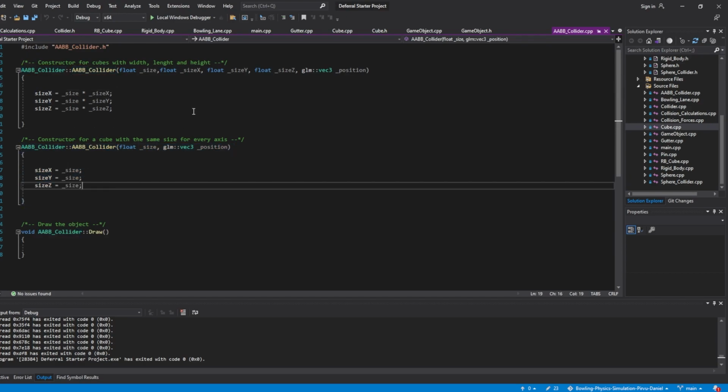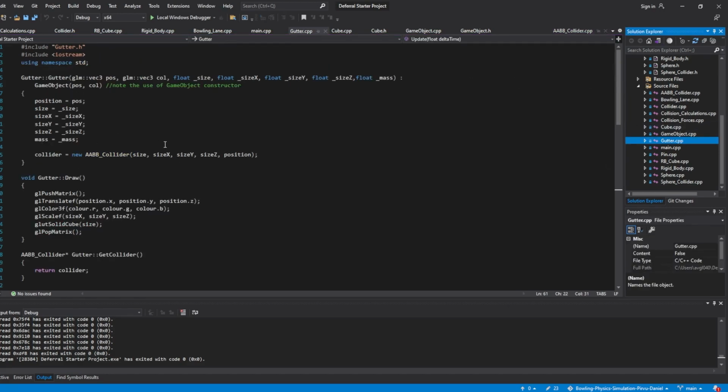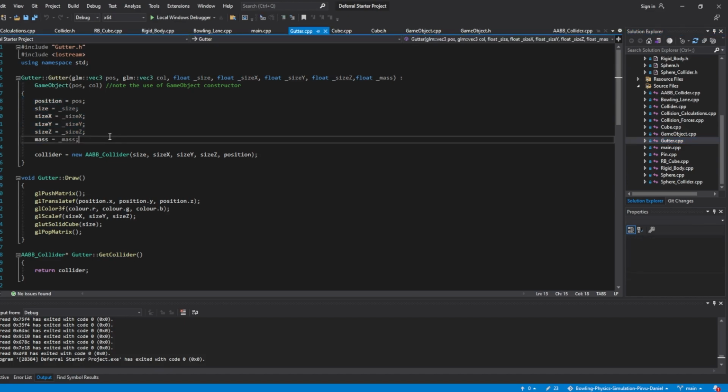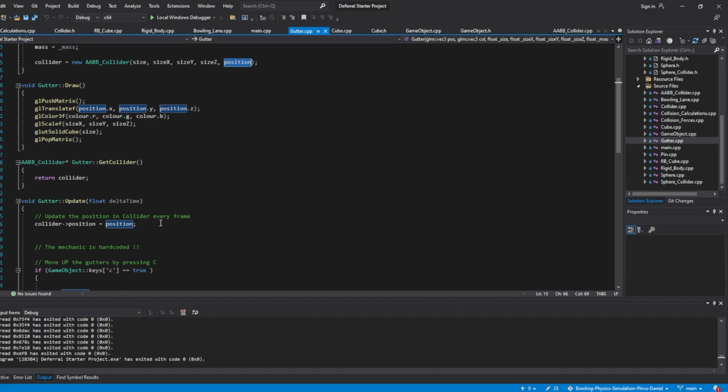This is the AABB collider CPP. In the header, we have just the constructors. I can go through the gutter, which is the same, but this one has a different size for all of the parts: length, height, and width. As you can see, we put them into the collider. The size X, size Y, and Z, the position. And we update the position of the cube with the position on the collider.